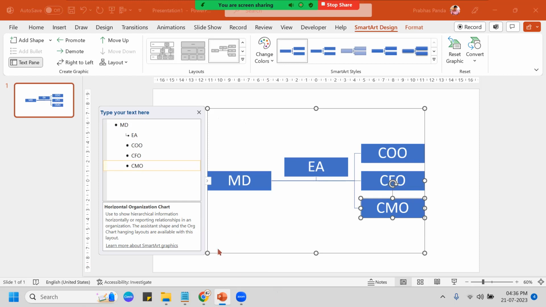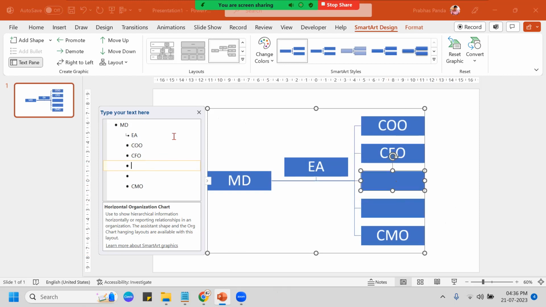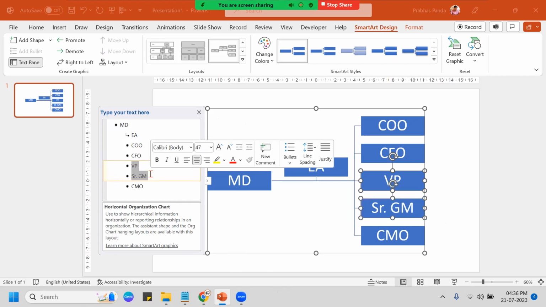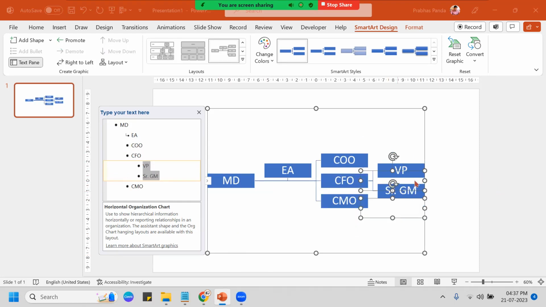Now you can ask me a question, Pravas, what if I need to create one more hierarchy below our CFO? Say there are two people reporting to him, a vice president and a senior general manager. So I can keep my cursor in the text pane box and type to create the data. This is called VP. The next one, the person is Senior GM. Now I'll select both, but this seems as if they both are reporting to my MD. So I'll select both and hit the Tab key. It will create one more layer over here immediately. This is how you can keep creating as many levels of hierarchy as you want.